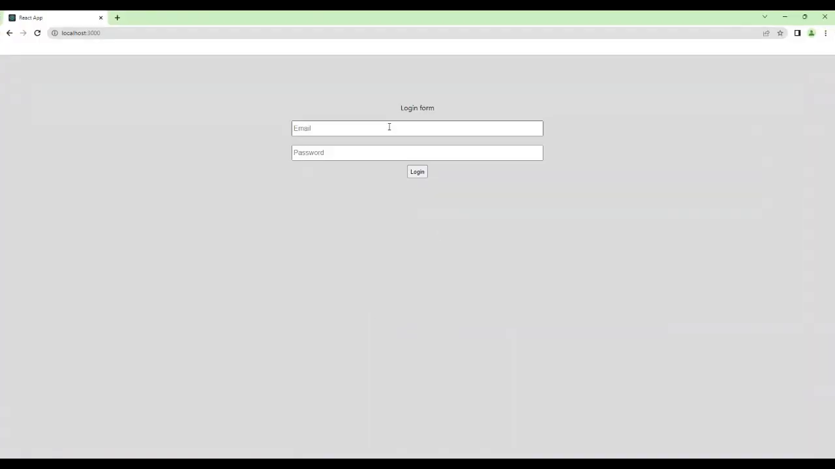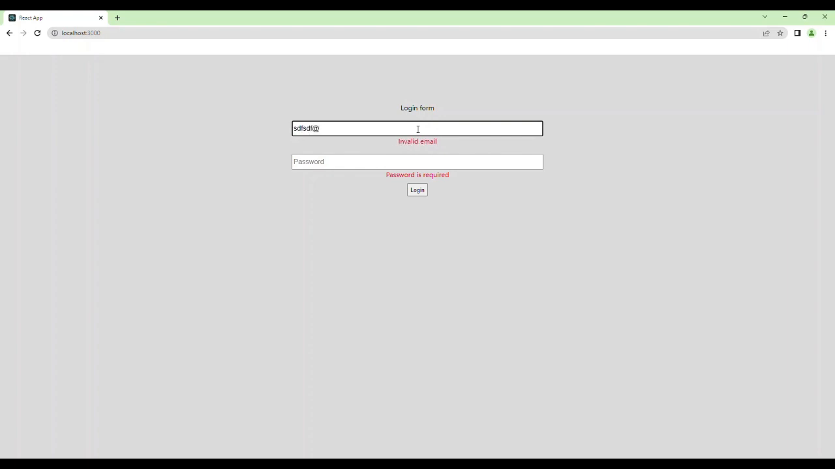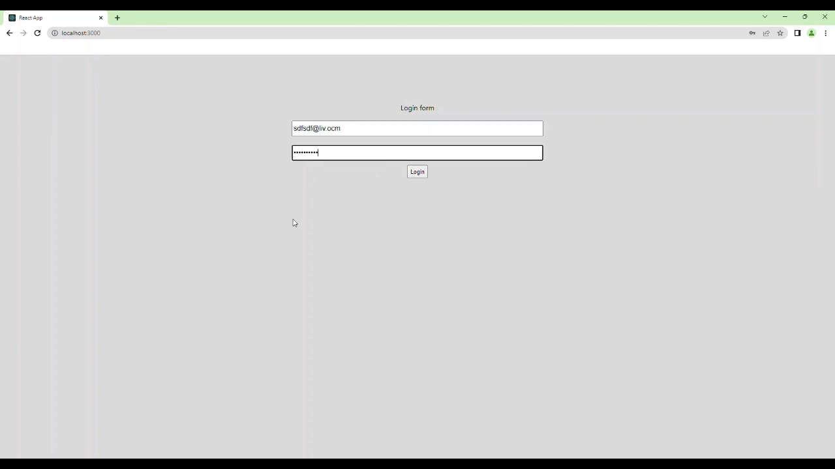Let's try to demonstrate it. Refresh this and click on the login button. Here you can see all the errors are prompted to the user, and when we provide a password, it is also validating the email as well. And similarly if you provide the password, it's also working, and the message disappears when we provide any input in the form's field.